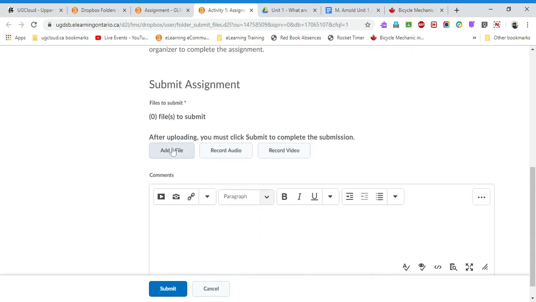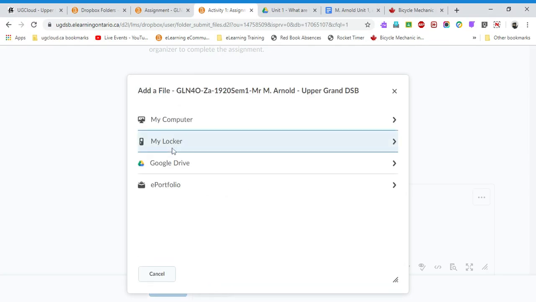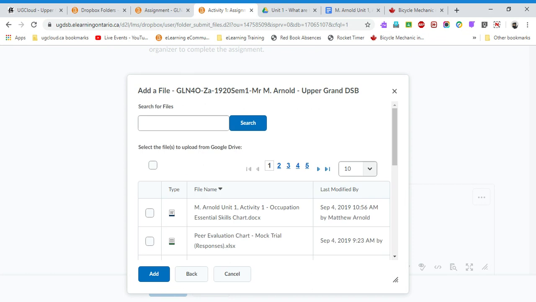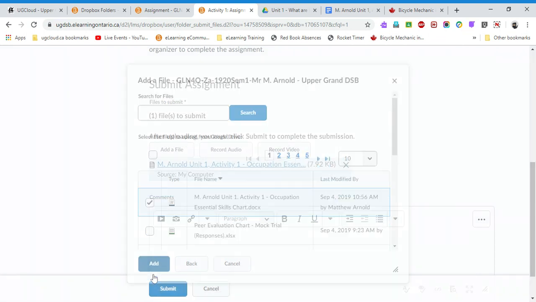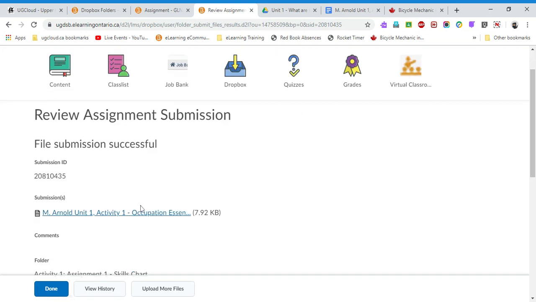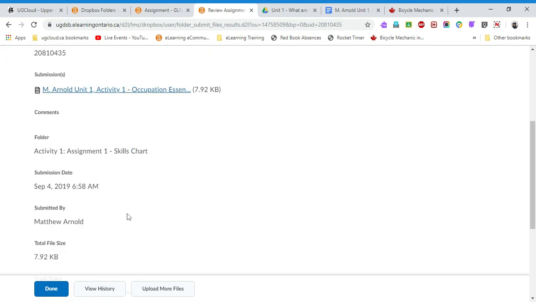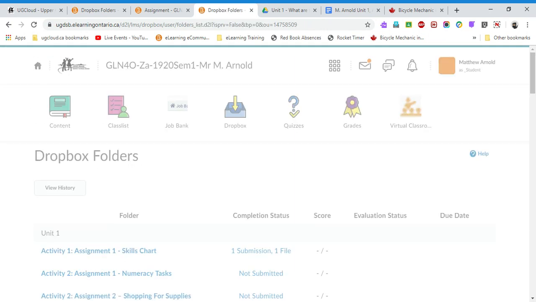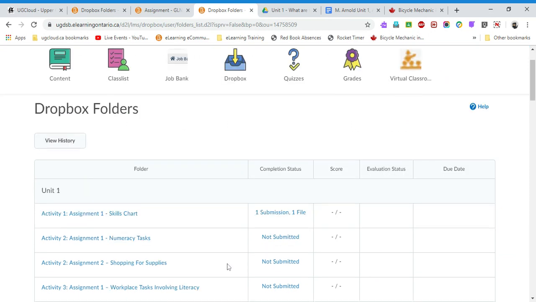What I would do is go to Add, and then from Google Drive, it should be very close to the top, and there it is. So make sure you choose the one that has your name. And there it is. Then it asks you if this is the one you want to submit, and then you would click done. It appears in your Dropbox folder under one submission.